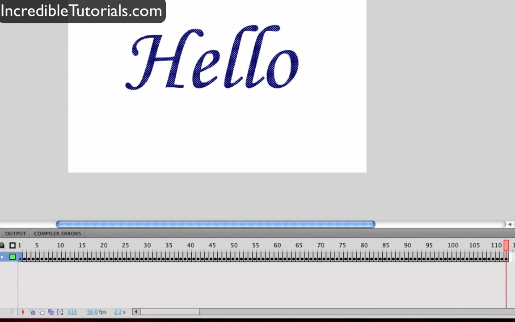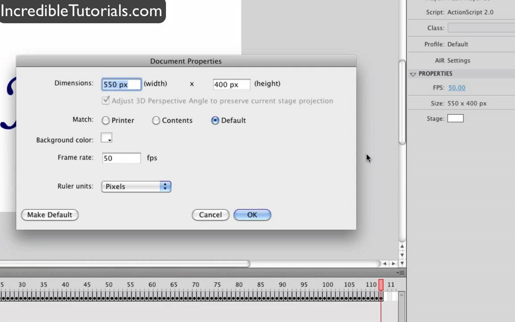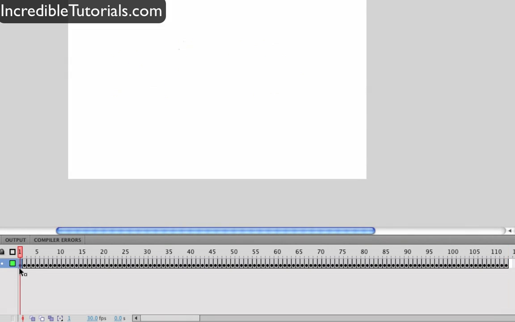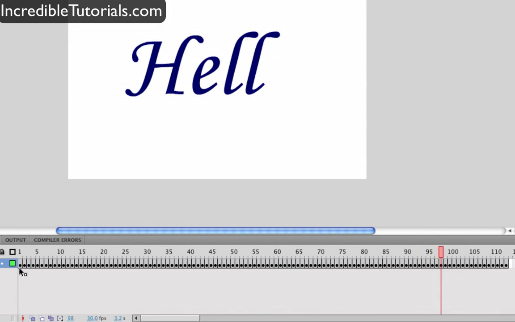Just like that. And as I said, the faster you erase, or the bigger you erase, I should say, the faster it will go. And of course, as I said, you can go into your properties here, and you can adjust your frame rate. For instance, if I make it 30 instead of 50, and then you go back to frame 1 and hit enter, it'll be a slower process.